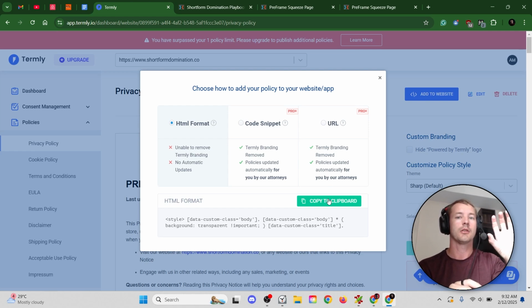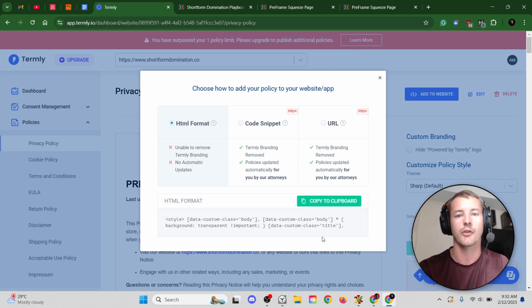So it'll be examplewebsite.com/terms of service or /privacy policy. And then you just put the code on that page, and then you can link to it in your opt-in.